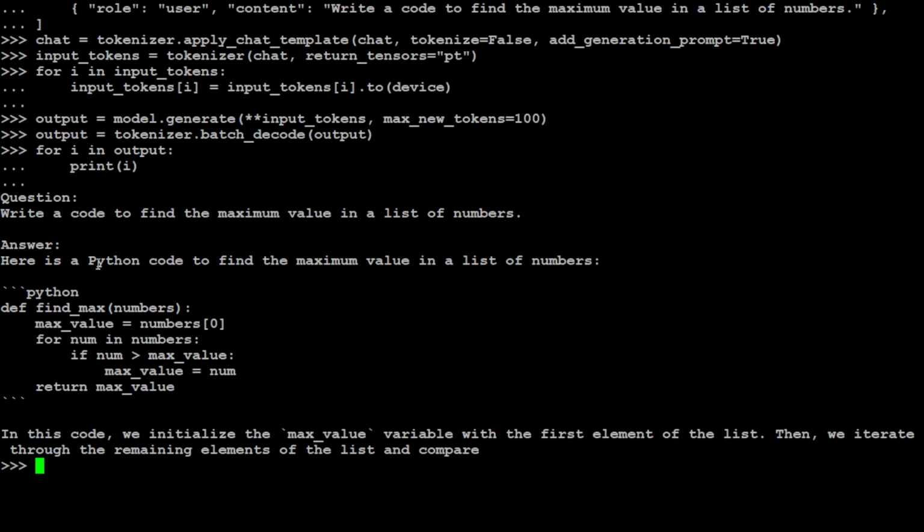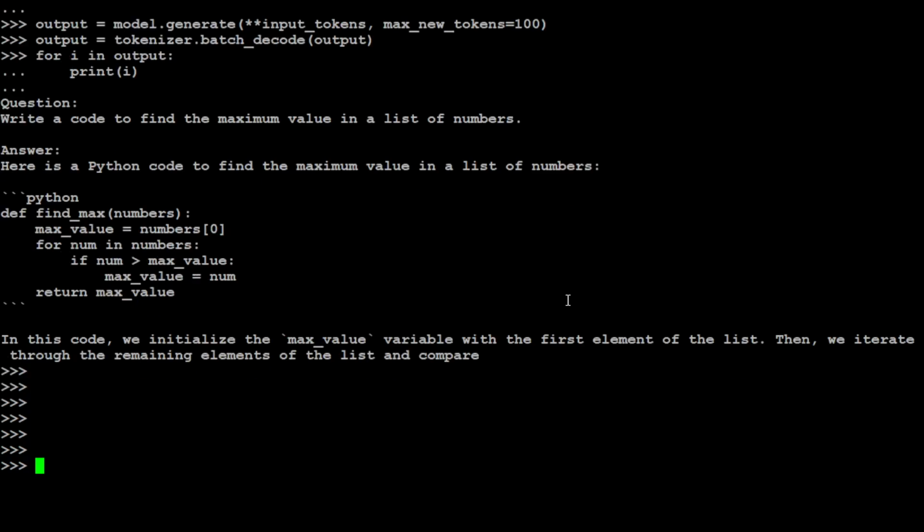There you go. So you see, the question was write a code to find the maximum value in a list of numbers. And the answer is that it has given us Python code, and you can look at the code. Towards the end, it has also given us a synopsis. So you can see the quality and compactness of the model, how good that is. And if you have noticed, I haven't specified any language here, so it has produced Python by default.